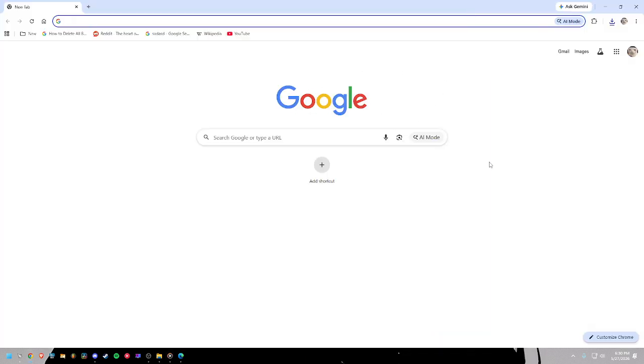Once Chrome is open, look to the upper right corner of the window. You will see your profile icon there. This is the area that gives you access to your Chrome profile and account settings. Go ahead and click that profile icon.